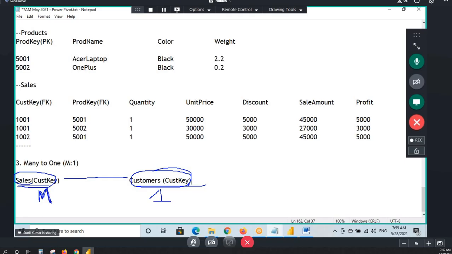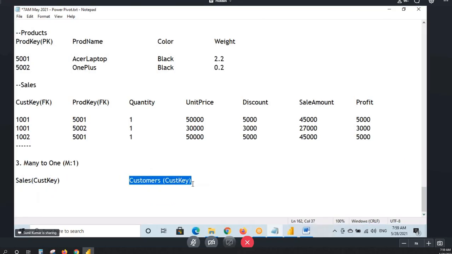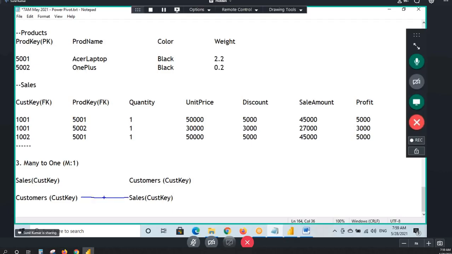When you interchange them, let's assume I take the customer table first, and the sales table next. Now when I establish a relationship here, what is the cardinality?